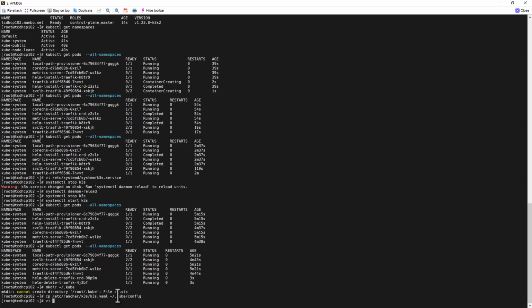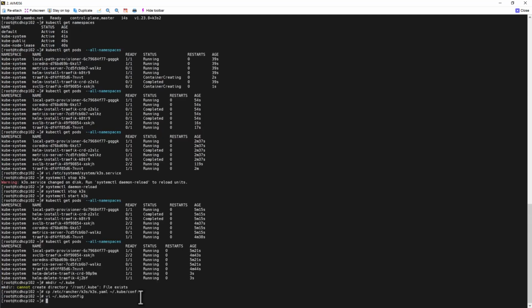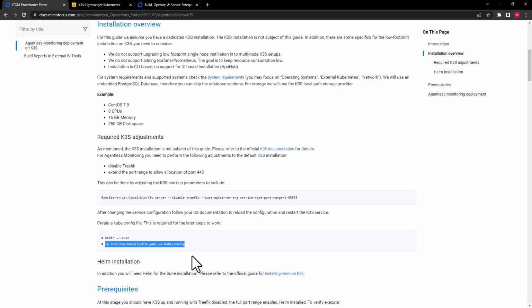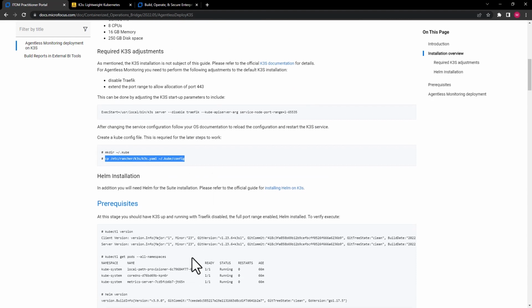Just to have a quick look at what we have copied and what is the content of this file. This just talks about the cluster certificate and things like that. So this should be good for us. Okay, now let us go to the next step, that is the Helm installation. So Helm would be the component that we would be using for our OpSwitch containerized suite deployment.